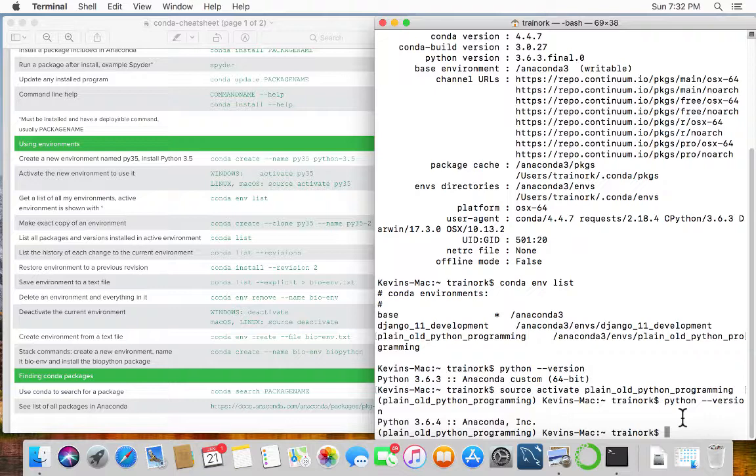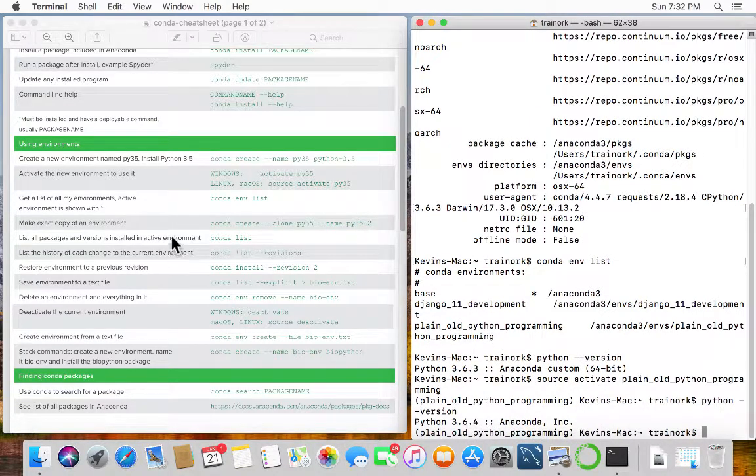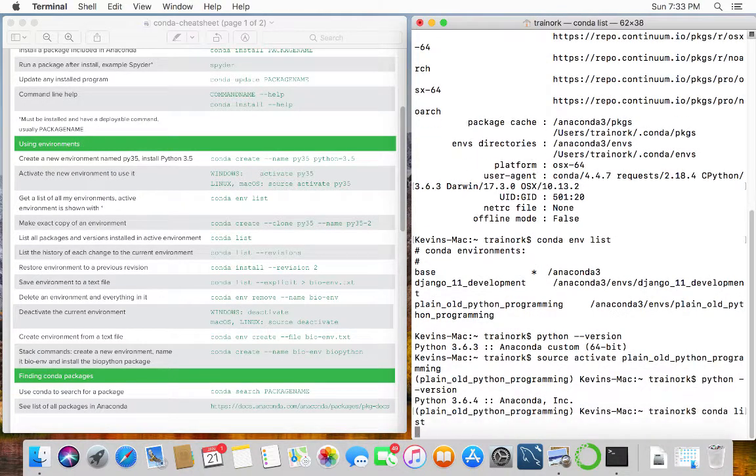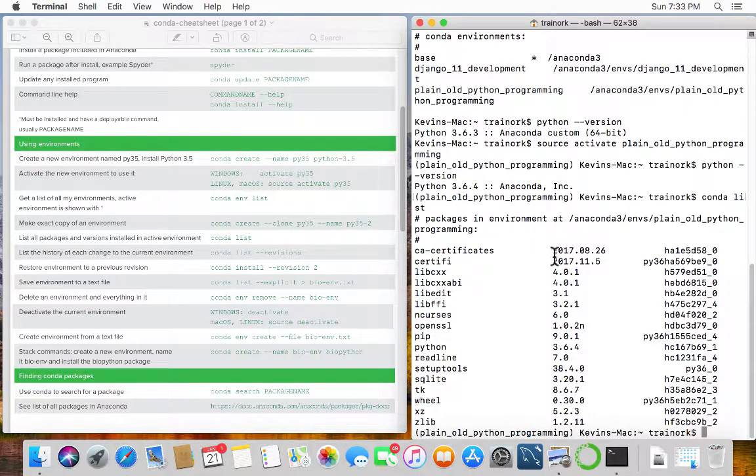You could do it here at the command line. So how could you do it at the command line? Well, first of all, conda list will show you all the packages that are in the environment. So conda list, let's type that. And there's a whole bunch of them, including Python 3.6.4. One of the things that's in here is pip, which is the Python package manager.